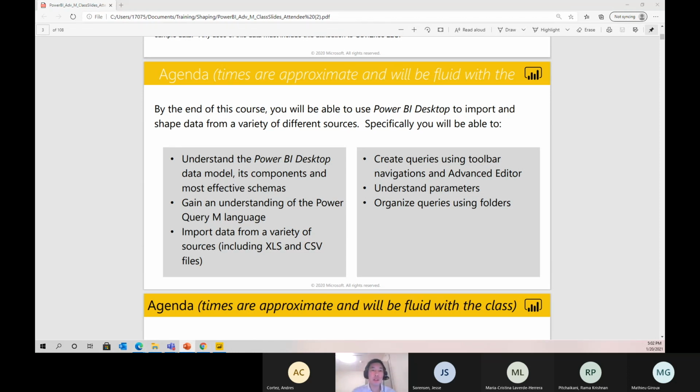By the end of this course, you'll be able to use Power BI Desktop to import and shape data from a variety of different sources. Specifically, you'll be able to understand the Power BI Desktop data model, its components, and most effective schemas, gain an understanding of the Power Query M language, and import data from a variety of sources, including XLS and CSV files. We'll also be able to create queries using the toolbar navigation and the advanced editor. We'll understand parameters and functions, and we'll organize queries using folders.